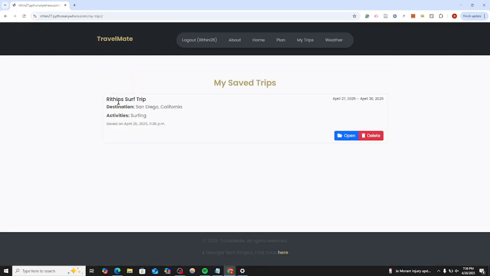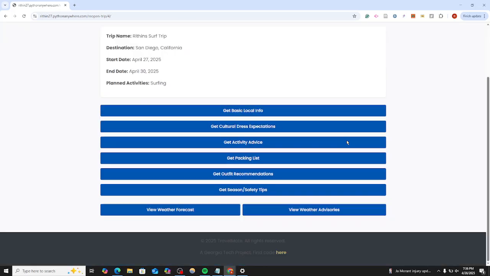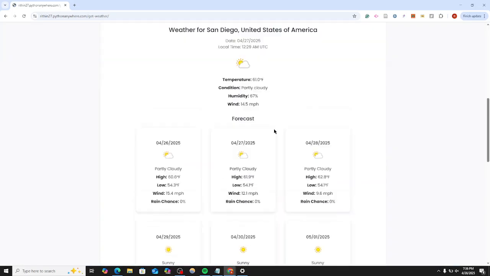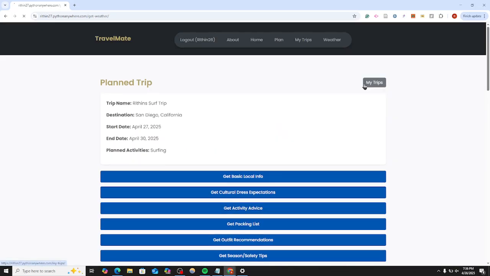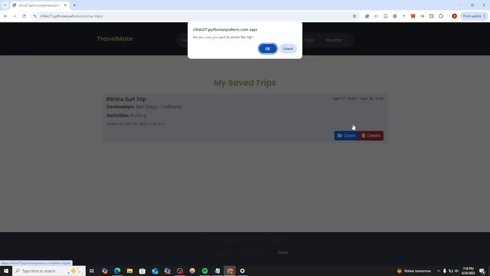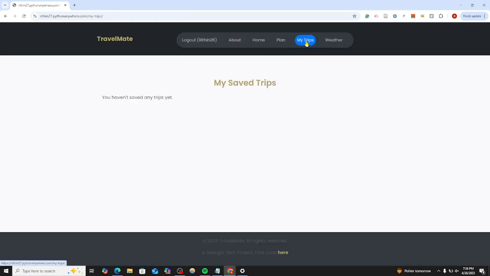And so we can hit save trip, and then the trip is saved. We can open it back up again and then do the same thing. And then we can go to my trips, and then we can also delete it. And yeah, that's our demo of our TravelMate website.